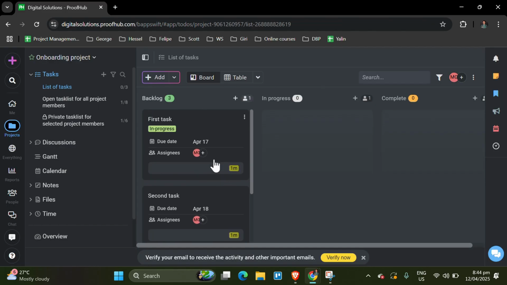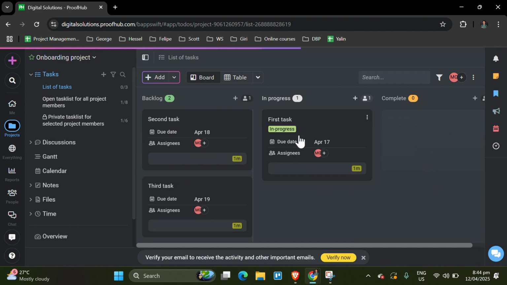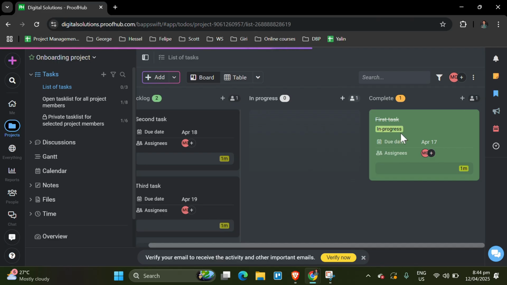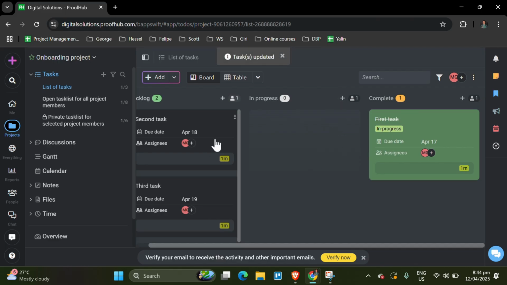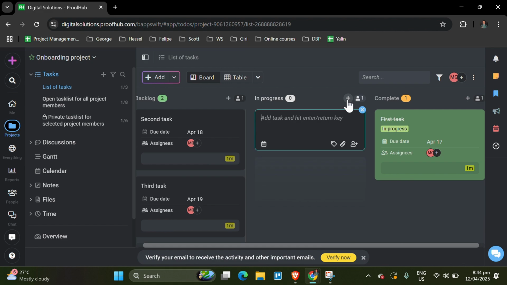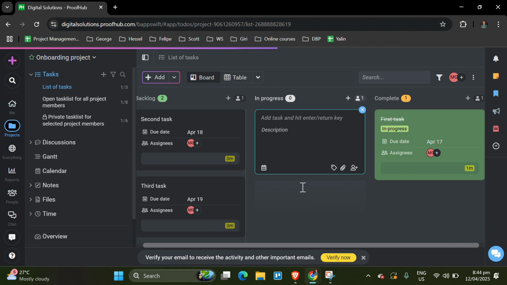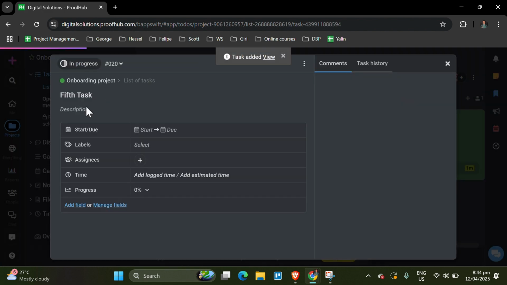For example, if your first task is in progress, you can drag it to the next portion. And if the first task is complete, you can also drag it to the complete portion. The same is true with other cards. If you want to add another card in the portion, in progress, just click the plus sign and put the title of the task as well as description and other areas in the card. Just drag, edit, and drop everything. Easy peasy.